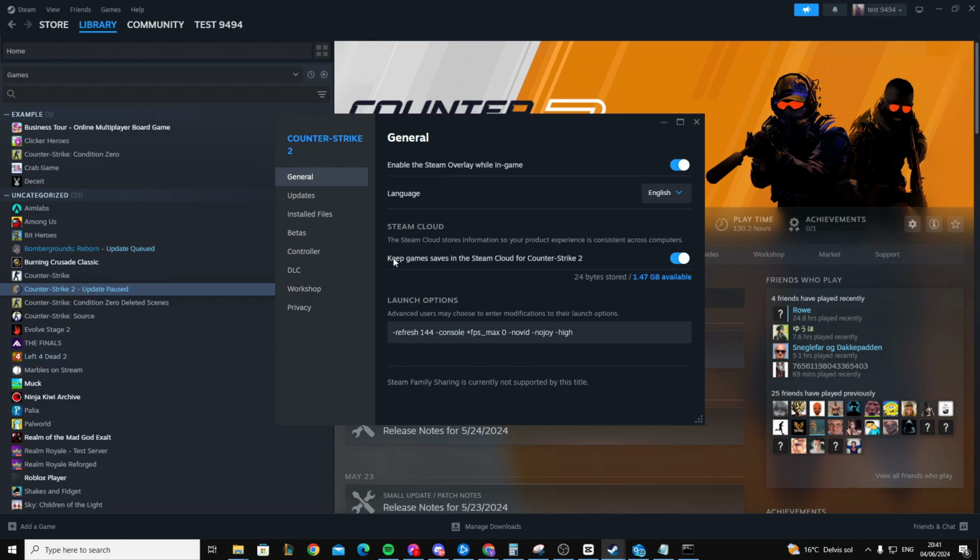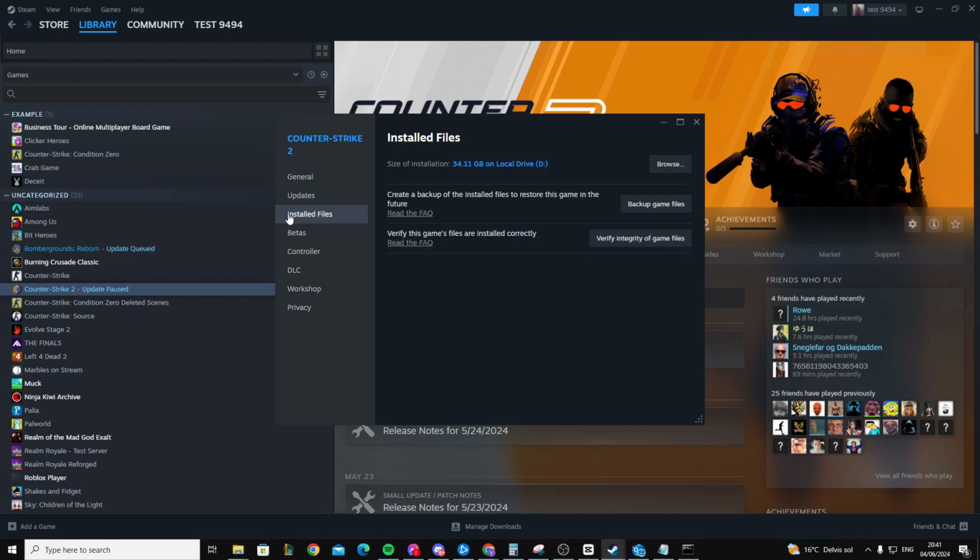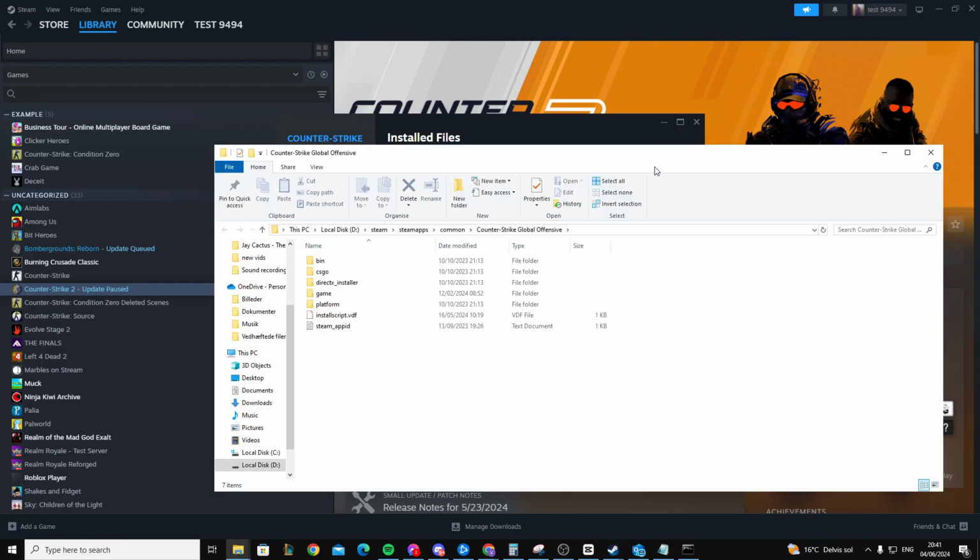Now from in here, you want to make sure that you disable Steam Cloud just like this, because if it's enabled, then it will just transfer the data. So you want to make sure it's off just like this, and then you want to head over to installed files. From installed files, press browse and it will take you to the Steam folder.